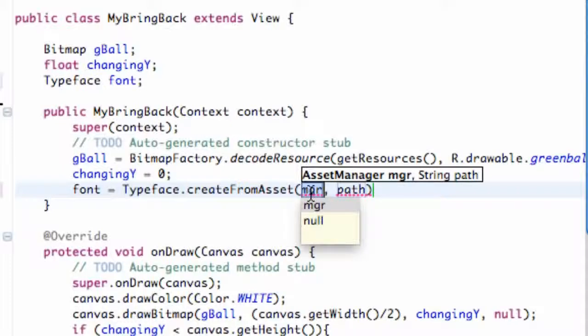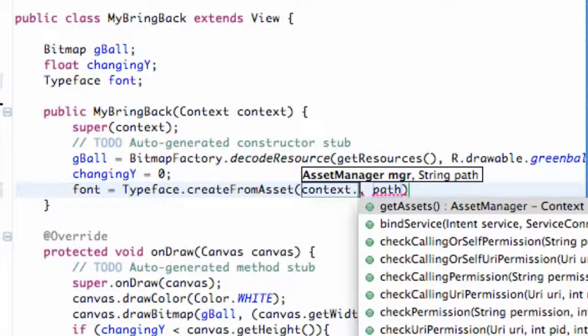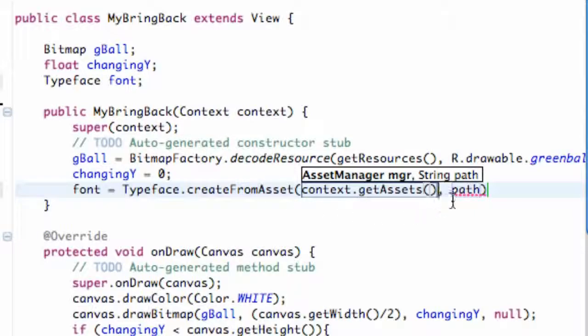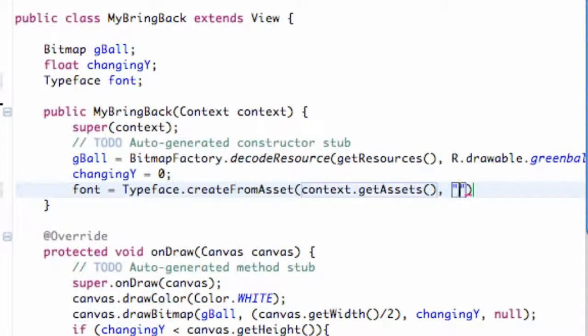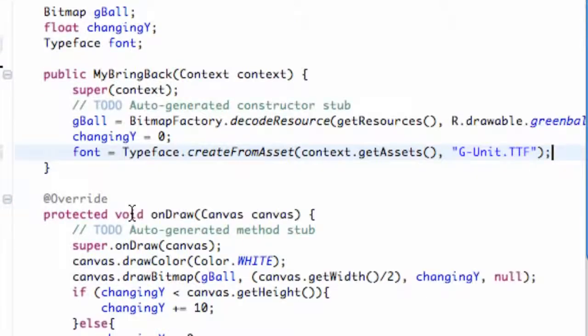And basically this asset manager, what it's looking for is the context, which again is being passed into the constructor. So we're going to grab that context, and then we're just going to hit dot and say getAssets. So we're basically getting the assets from the context. It's not a huge deal right there. And then we need to give it a string name, which is exactly what our font is called. So we do this in quotations, just like any other time we deal with strings. We're going to say G-Unit. Download that font because it's just gangsta, and you know, we are all gangsters. So there we go. We set up our font, and now we can use this font.